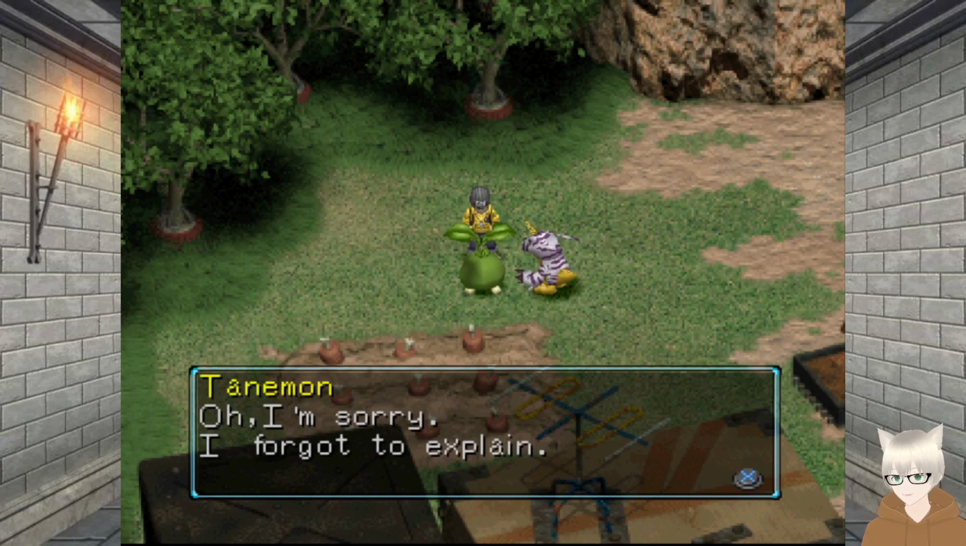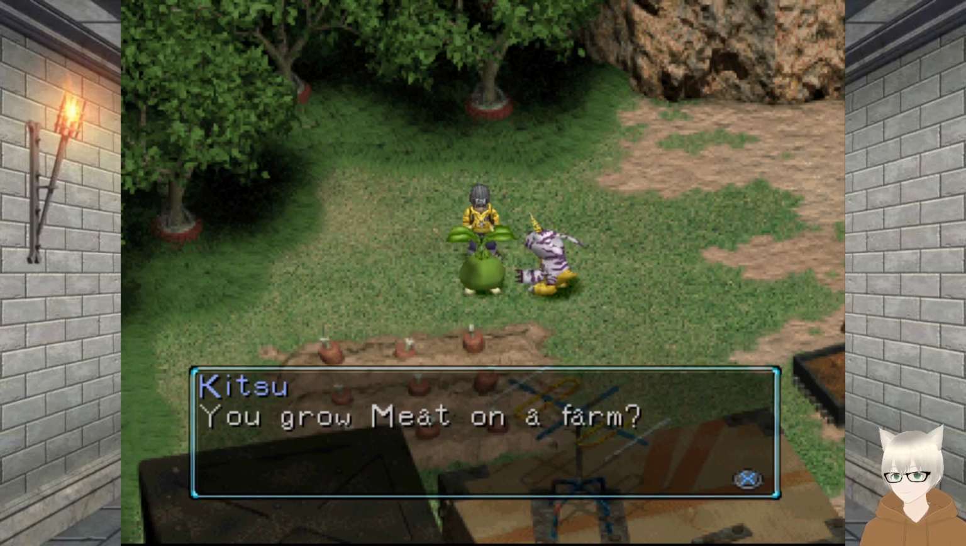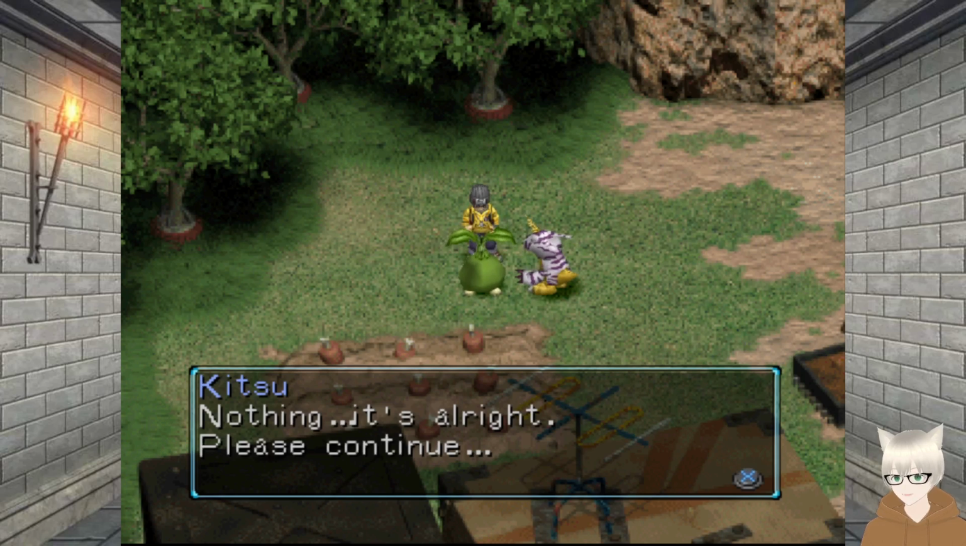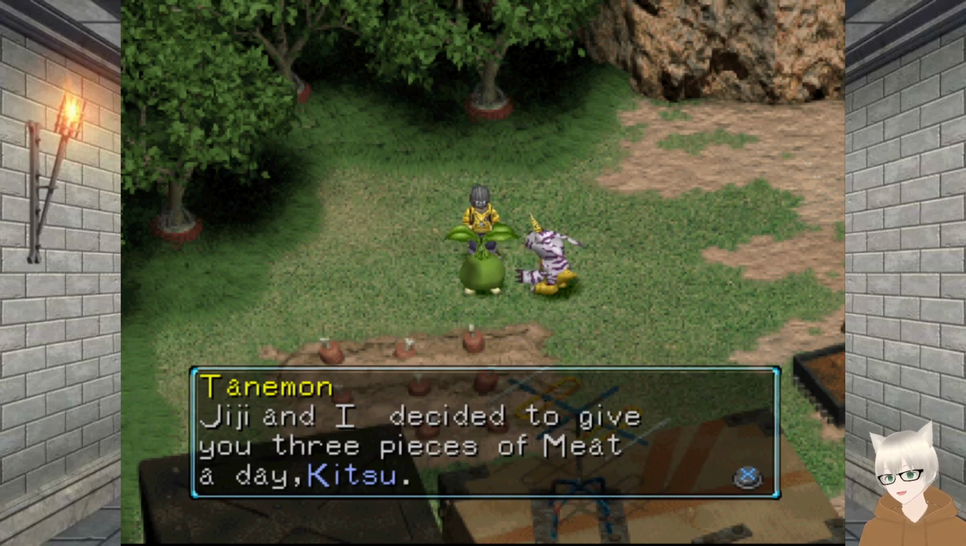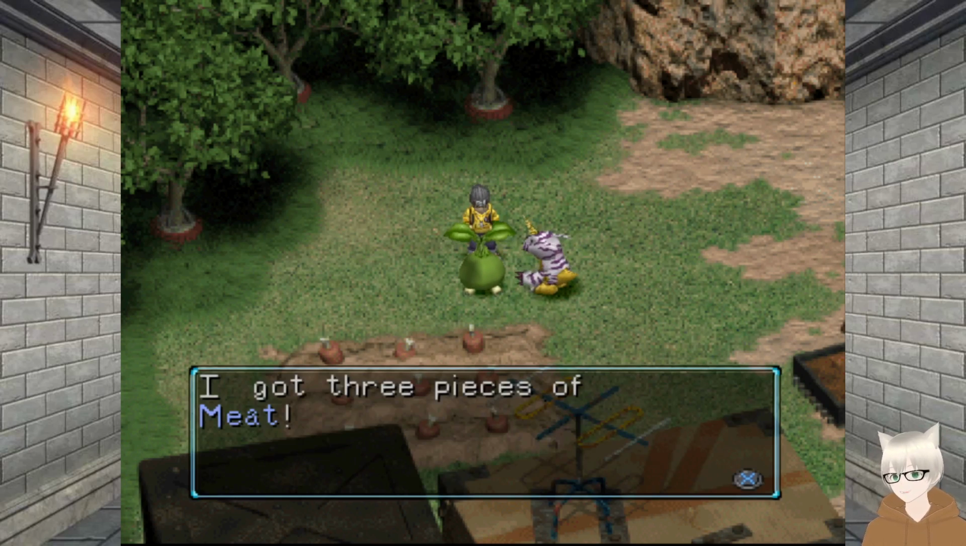Oh, sorry, I forgot to explain. This is a meat farm. We grow meat for everyone. You grow meat on a farm? Yes, what's wrong? Nothing, it's alright, just please continue. Gigi and I decided to give you 3 pieces of meat a day. So today, here's today's meat.